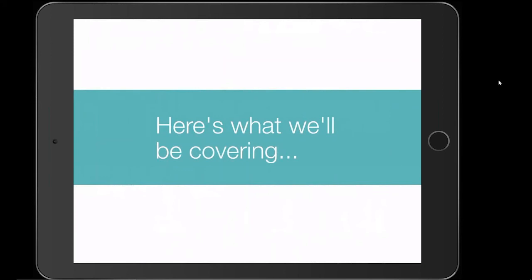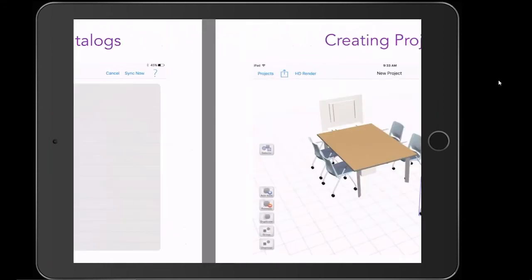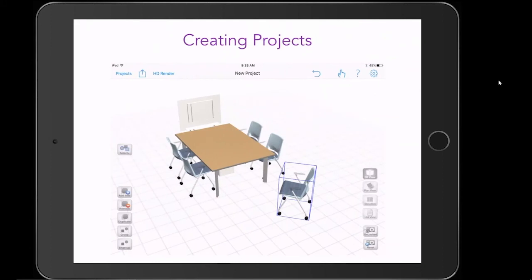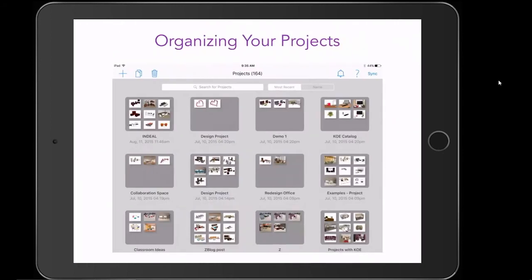So in today's webinar, we're going to be going over managing your catalogs and galleries, syncing the content. Also, we're going to be showing you how to start a new project and building with items. Then we're going to look at renderings and quick sheets and also sharing. And lastly, we're going to be organizing your projects so you can keep everything nice and clean on your home screen.